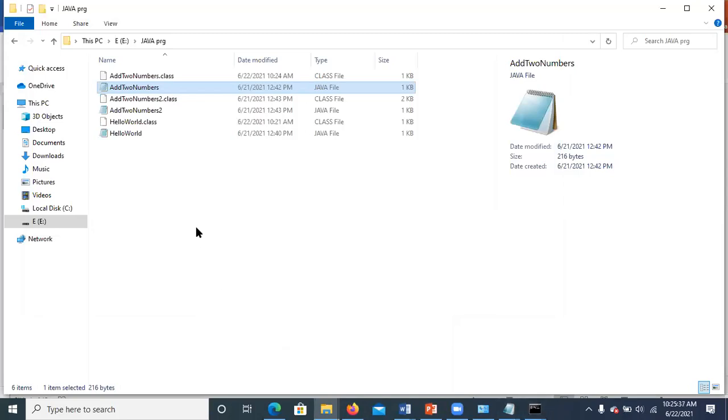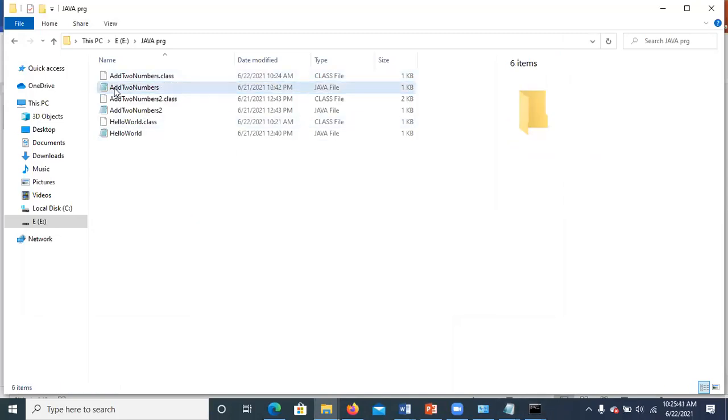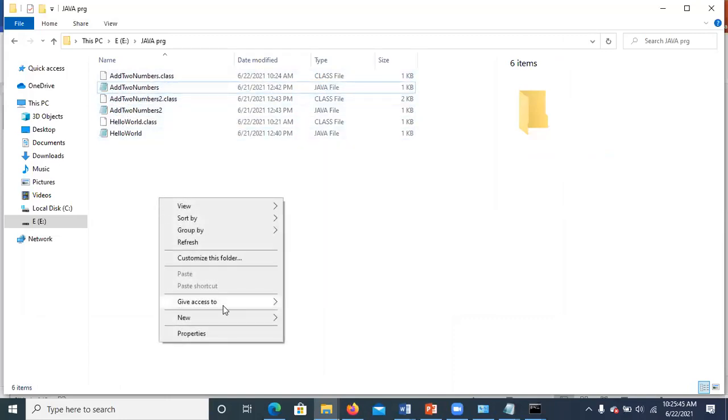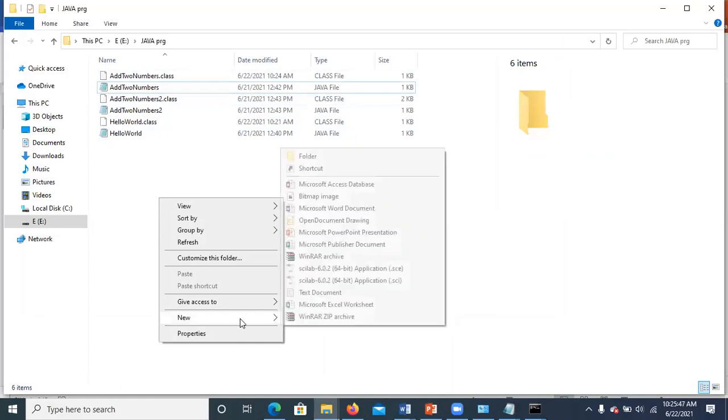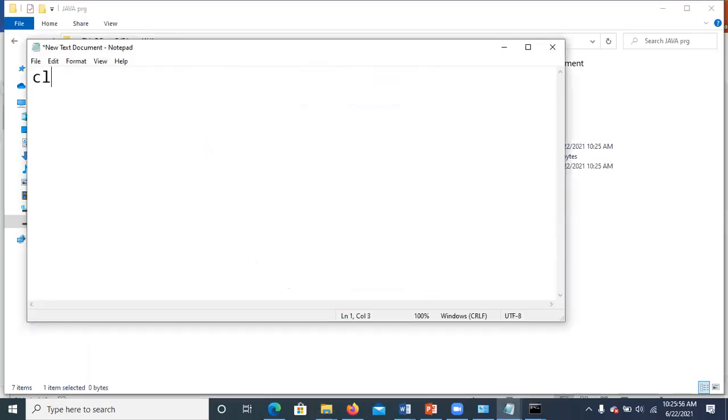Yes, ma'am. Now one more thing I want to show you is here, after compilation, class file is created. I will show one more program for showing how the class file is created. I am taking one notepad file, and again we will write a simple program, class first prg.